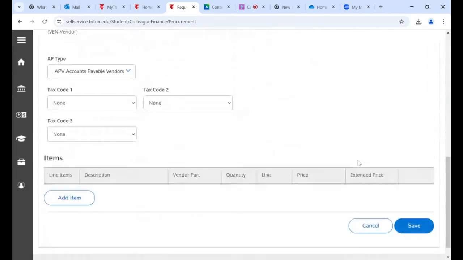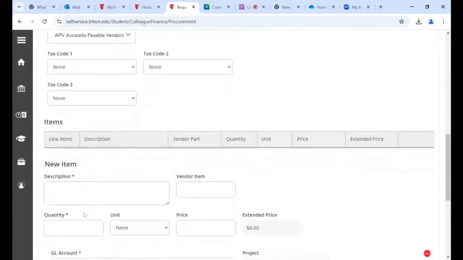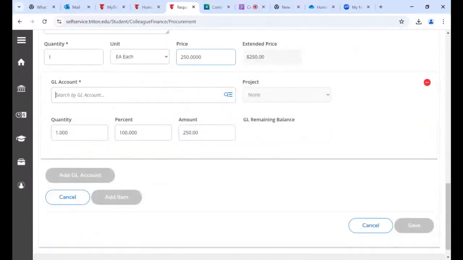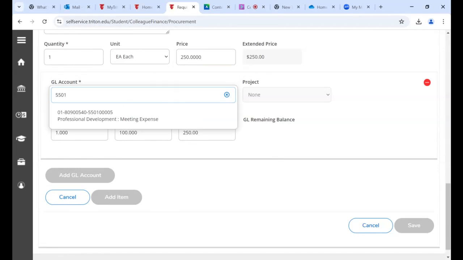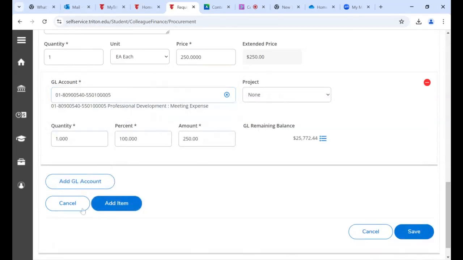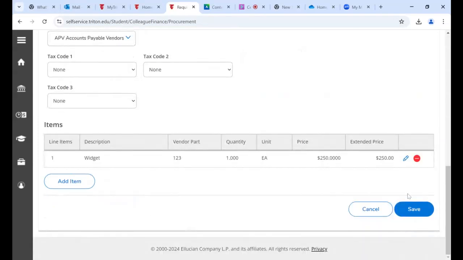I'm not gonna do all of this, I just want to show you how to actually buy something. One each, $250. Oh, look, now it's working fine. So now I'm gonna add an item. Now be careful, because this says save, but it really means submit. Don't think you can save this and come back to it. You can't. As soon as you hit save, it's gone.